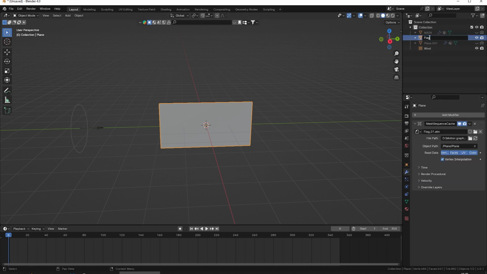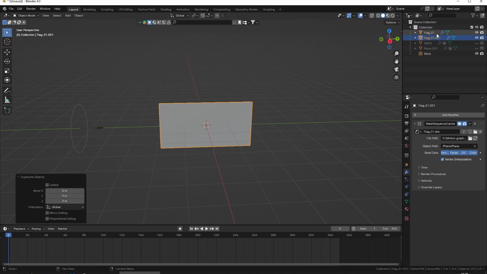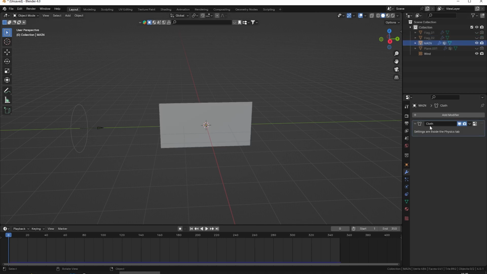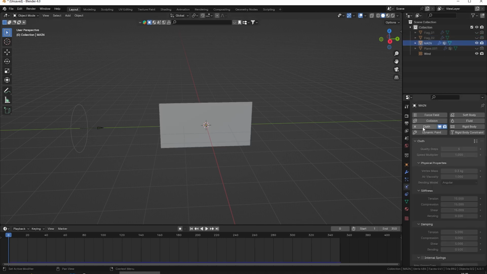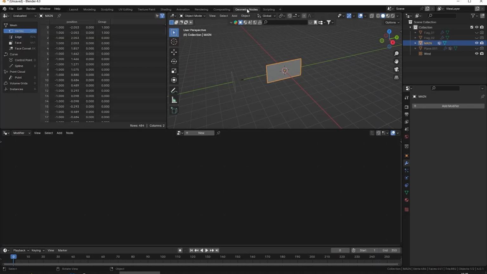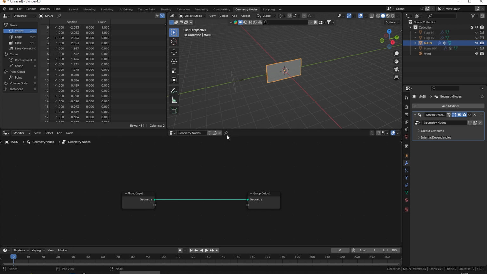Rename it. Duplicate it and rename again. Hide both flags and reveal the main one. Make sure it's selected so we can remove cloth simulation. Now it will be used as a base for our geometry nodes.